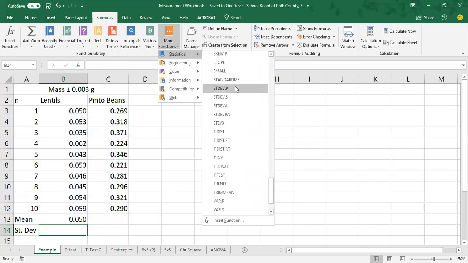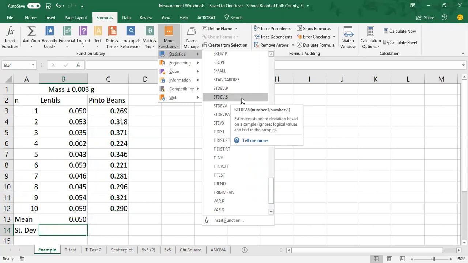So if you look, there's actually several choices, and if you hover, it will tell you. So there's standard deviation P, S, A, and PA. So for our purposes in biology, we're always going to use, at this level anyways, standard deviation .S. And if you look at the description, this is the standard deviation of a sample. This is a sample because we did not measure every single lentil in existence at this time. We measured a sample of all the lentils that were in the classroom.